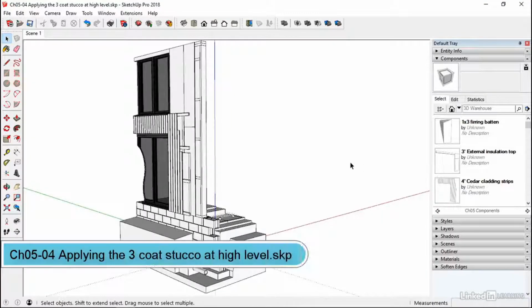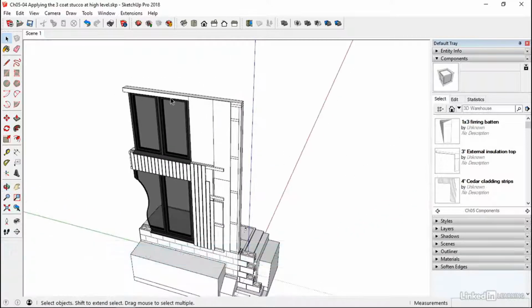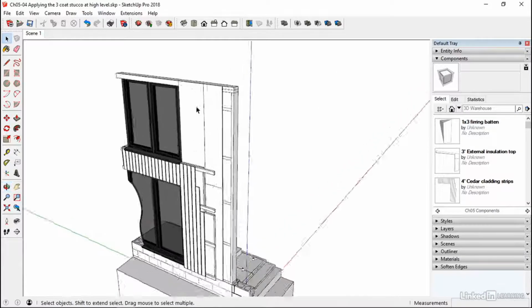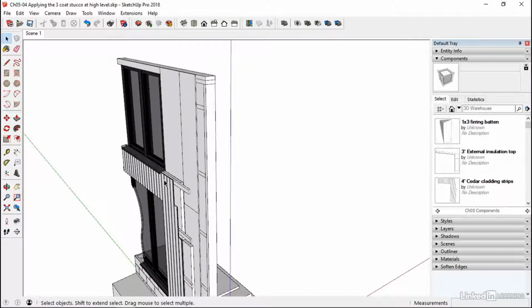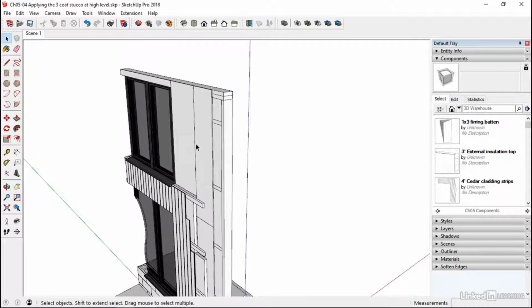Chapter 504, applying the 3-coat stucco. So that's going to come up here. So we're going to put some insulation on first. That's going to give us a little bit of an increase in depth as well. So we've got 3-inch insulation. Then we'll put some mesh over the top of that. So specifically designed for sort of applying a 3-coat stucco system, or other types of stucco are available as well. So that's going to sit on top of the insulation, and then we're going to apply our 3 coats.